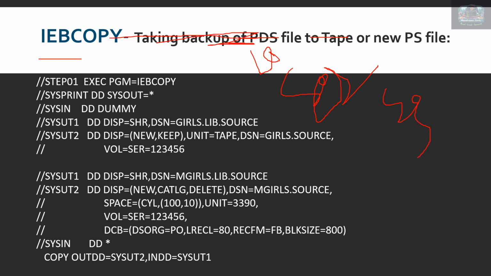But what's a PS file? A PS file is a flat file. It's a normal file. But you can copy a PDS file into a PS file and you can copy a PDS file into a tape as a single file. It is a type of storing your file without any issues. You cannot access that file, but you can just keep it and restore it whenever you need it. See, this is a normal PDS file and you're copying it into a tape file, which is a PS file. Here again, this is a normal PDS file which you're copying into a PS file.